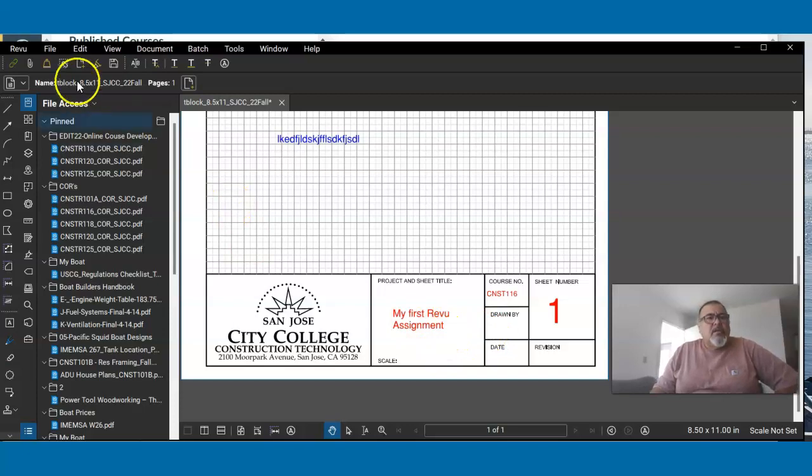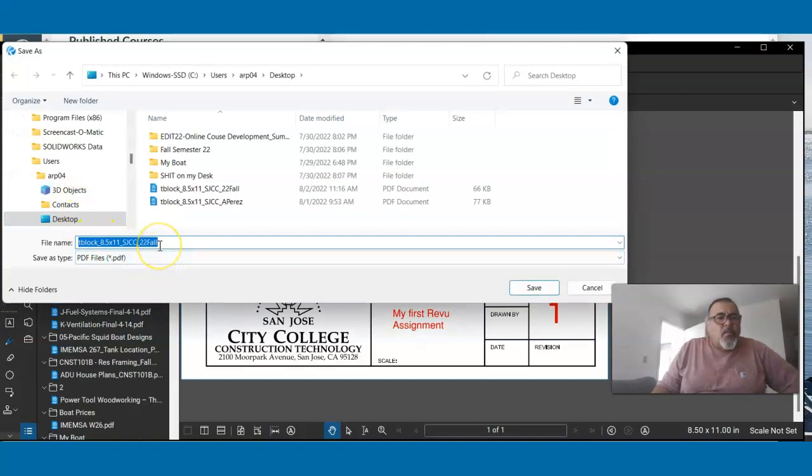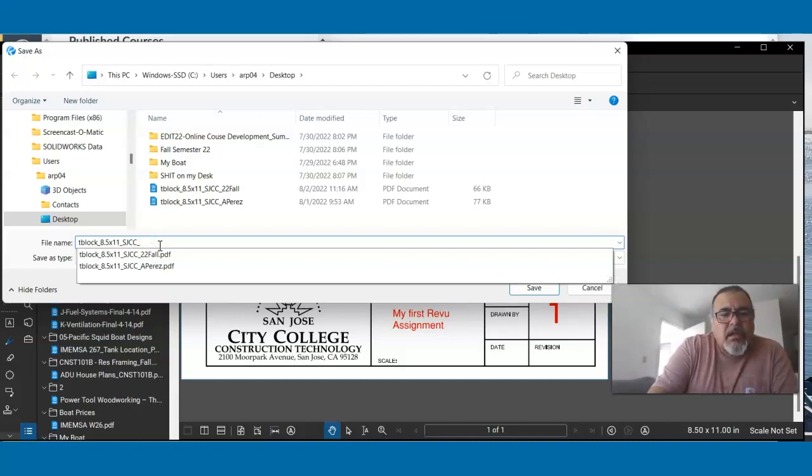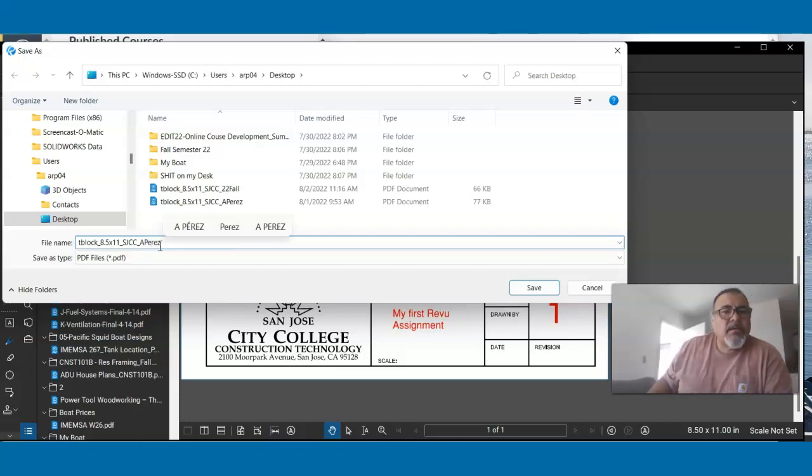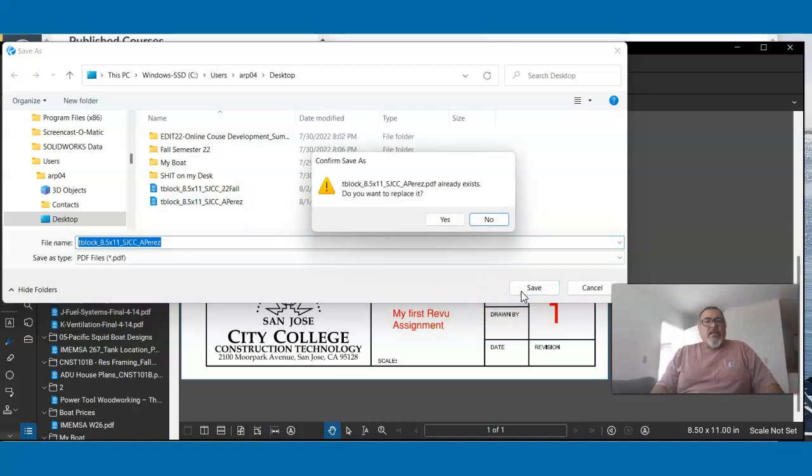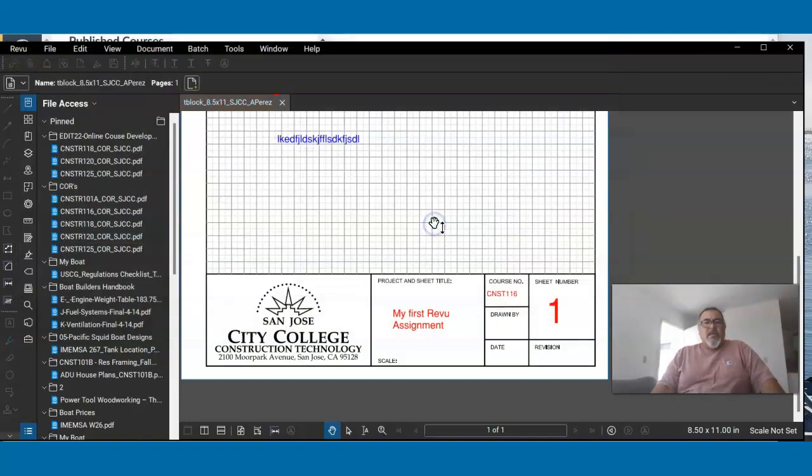When you're done, you can click File and Save As, and replace 22 fall with your initial and your last name. In my case, A. Perez. I already had another version, so this will just overwrite it. If you saved it already and you don't want it to be overwritten, just change the name.